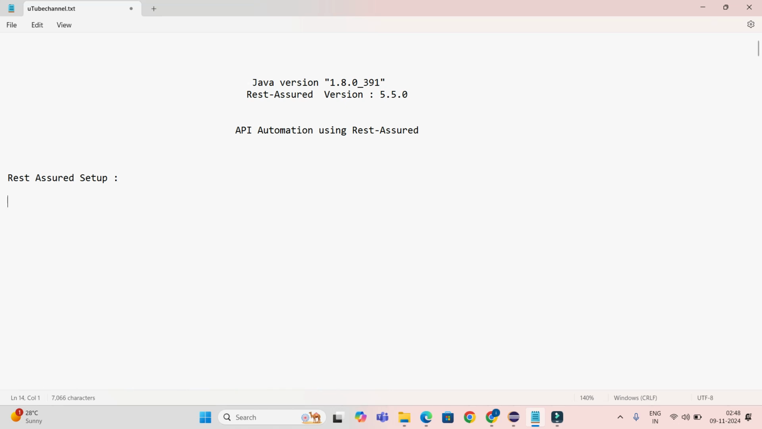So as everybody knows, before coming to this automation session, you should know what an API is and what the different services are. The general services are get, post, and put. Fourth one, delete. These are the general services.